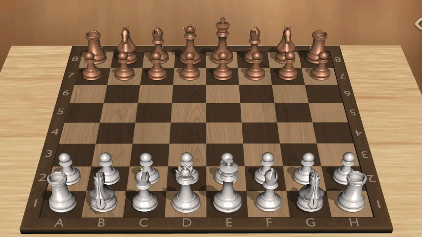Now let's learn how these brave warriors attack their enemies. Now if I want to move this rook, there is no available space because in the front there is a pawn and on the right side there is a knight. So let's try to move another piece.